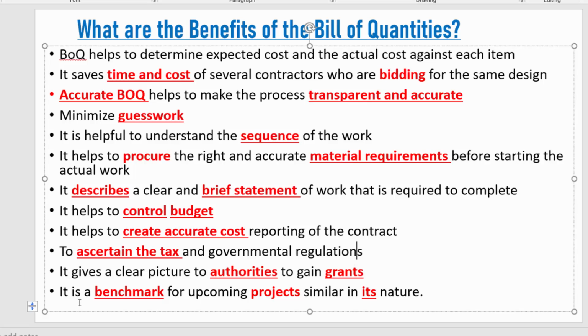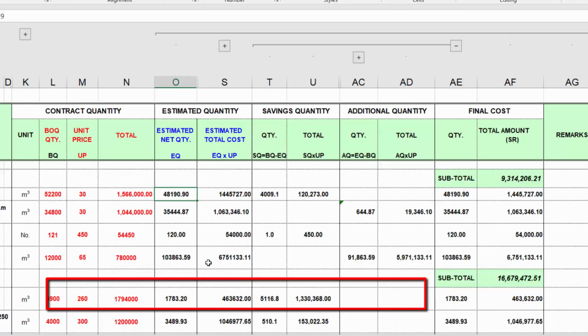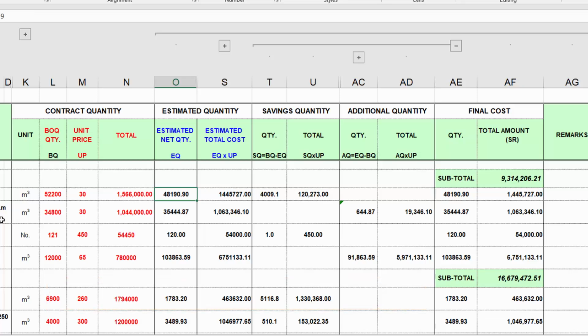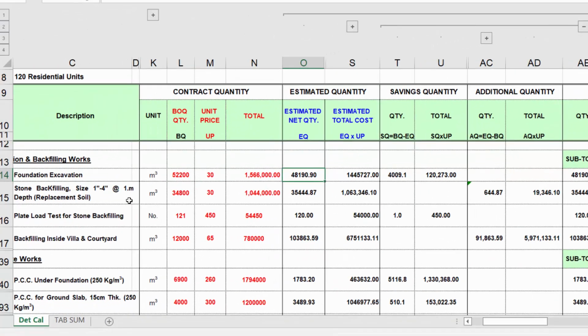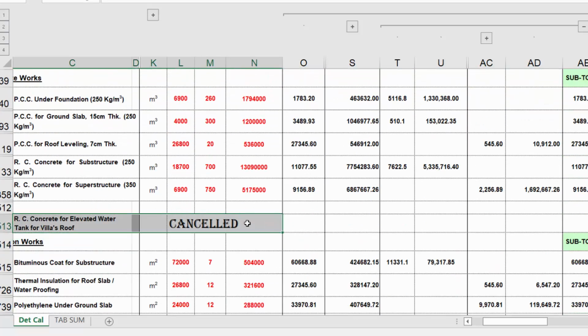And the last point is it is a benchmark for upcoming projects similar in nature. So once I prepare this work, and this work is ongoing for more than 2 years, then we are able to find out these particular numbers. For example, here I mentioned that this item is cancelled, it is no more required. So when I start the next project similar to this building project, I will consider this item as not added in my BOQ.